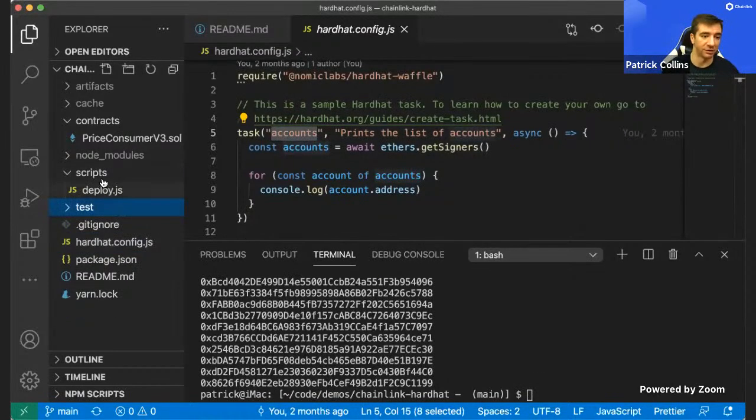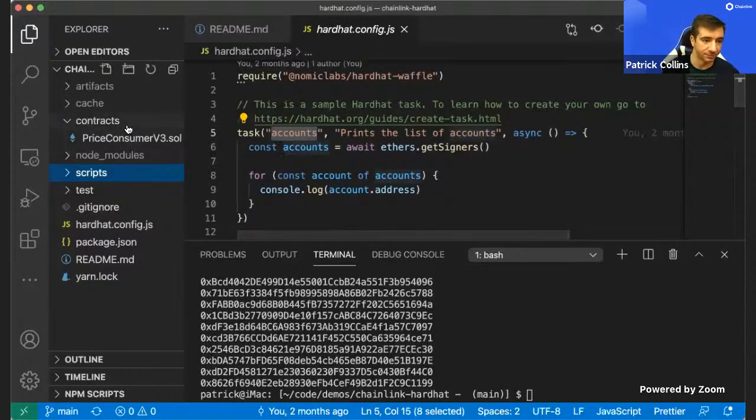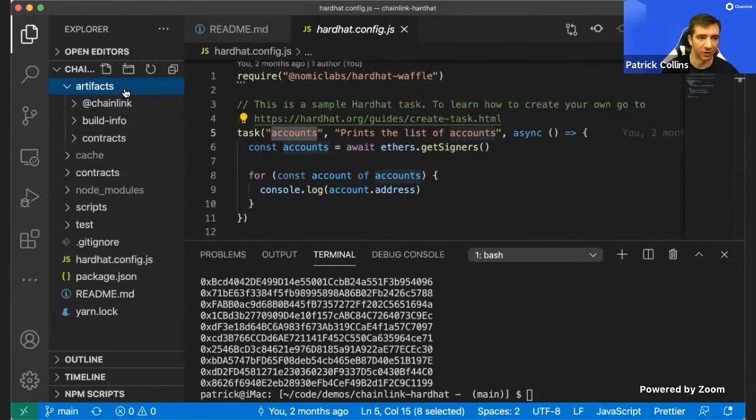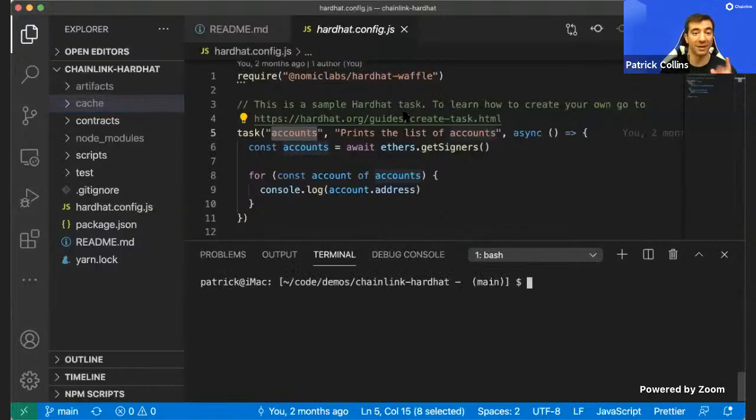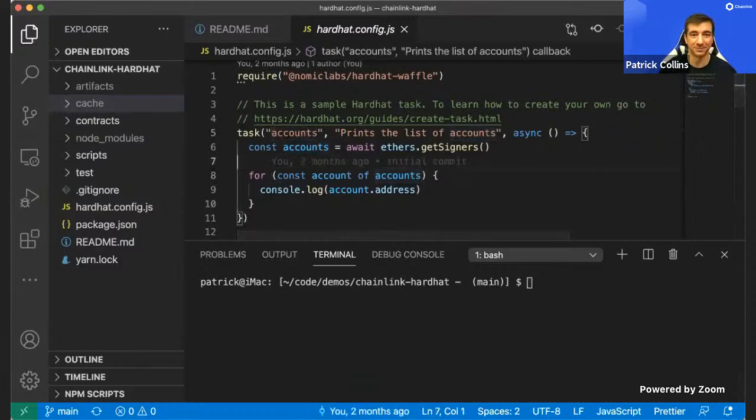So I probably didn't even need to do the scripts deploy. I could have just set it as a task. But yeah, artifacts are up here. This is where a lot of the stuff is going to compile. You have your cache, node modules, obviously. And yeah, pretty lightweight. Also, Ethers.js. That is a yes. Yes, thank you, Jacob. Ethers.js is super clean.